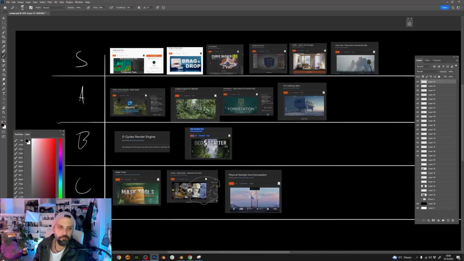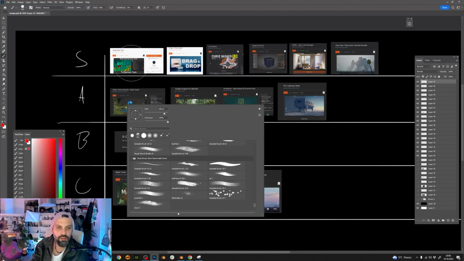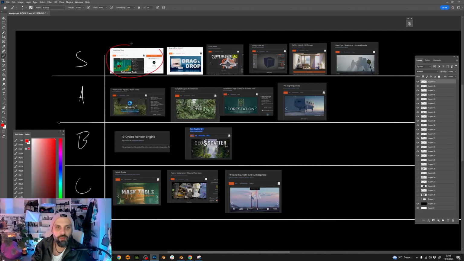But you know what? Actually, I will be using Optimize, and I will be using Drag and Drop, Curve Basher, Simply Cloth, Gaffer, and Hard Ops. I don't think I'll be using Aquatico. Maybe I will, but I will want to test a bunch of different water shaders. I won't be using Junglescapes, Forestation, Lighting Skies, E-Cycles, Scatter, Mask Tools, Fluent Materializer, Physical Starlight, or any other add-ons that I will create shader based, like Rust or Agenter, or any different ways.